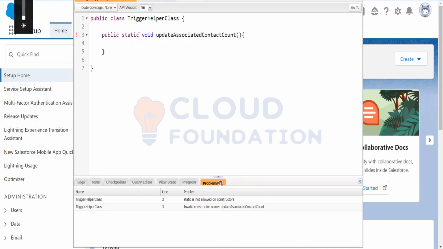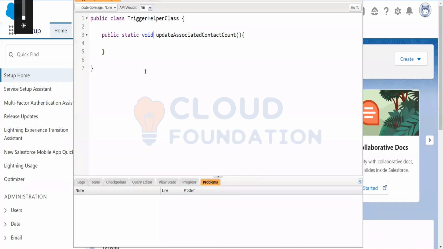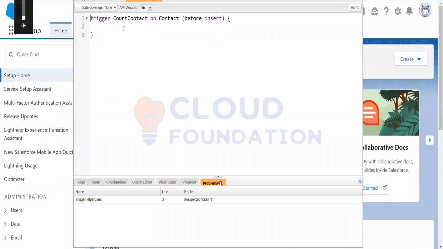Let me do this. Okay. So now what we want, as we know, we will get a list of contacts. See what we get here: trigger dot new, trigger dot new map, trigger dot old, trigger dot old map. Four things we get, right?